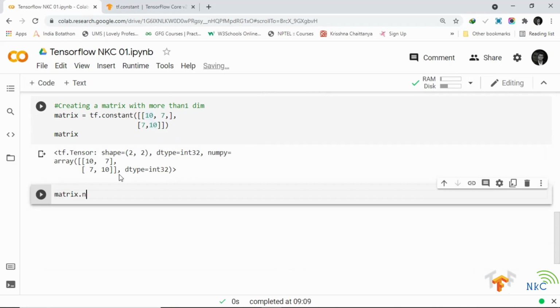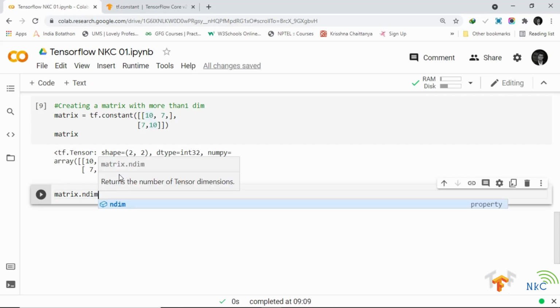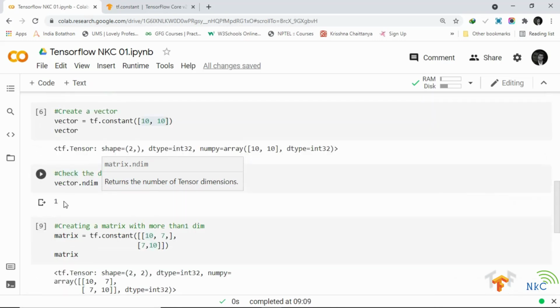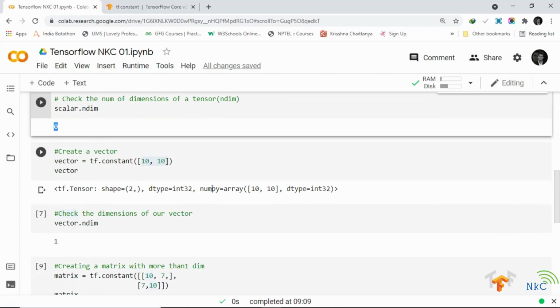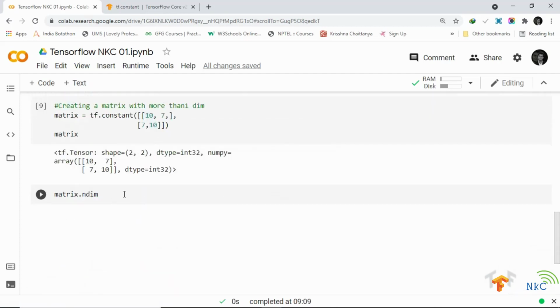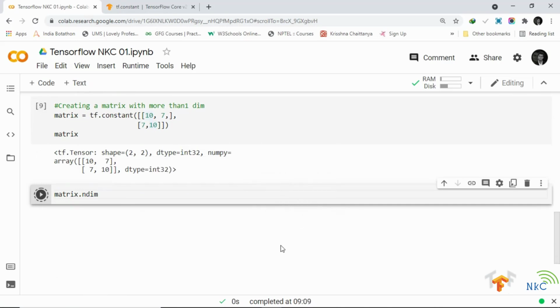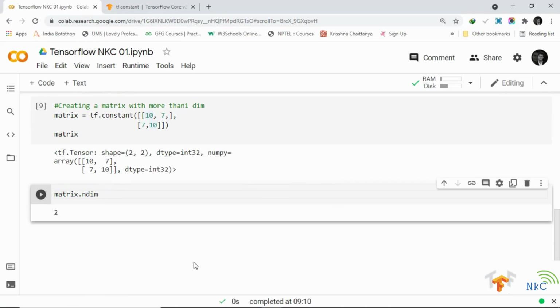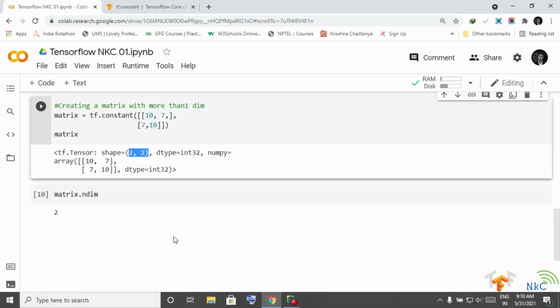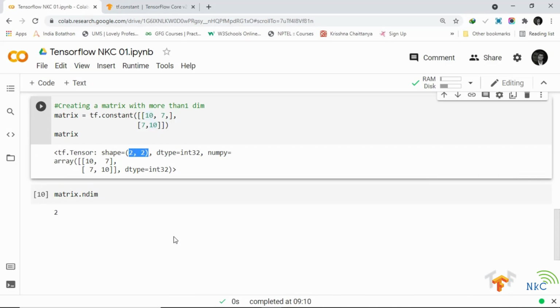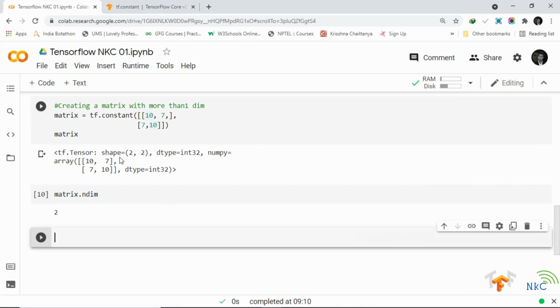Wonderful. Now before I write code, I want you to have a think. If we write matrix.ndim, and the vector has a number of dimensions of 1, and a scalar has a number of dimensions of 0, what do you think the matrix will be? 2. Boom. Okay, I'm starting to see that the number of elements in the shape is starting to relate. That's where I'm drawing my own pattern between them.